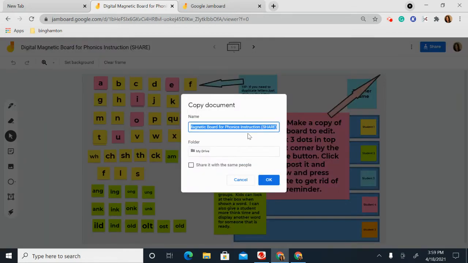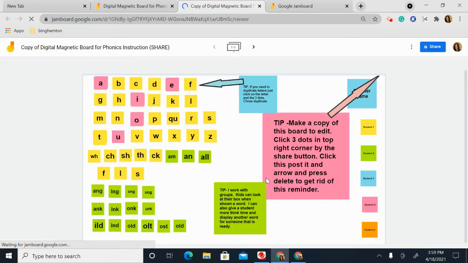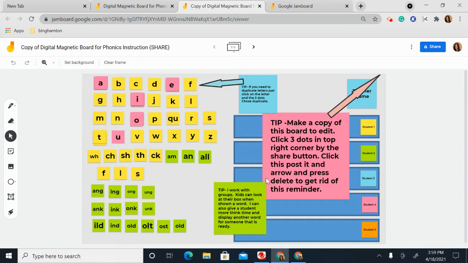Once you click Make a Copy, name it what you would like and save it where you would like in Google Drive, and then click OK. Once you do that, you'll have your own copy of your Jamboard, and you can make whatever changes you can to it. When you have made your copy, now you want to share it.